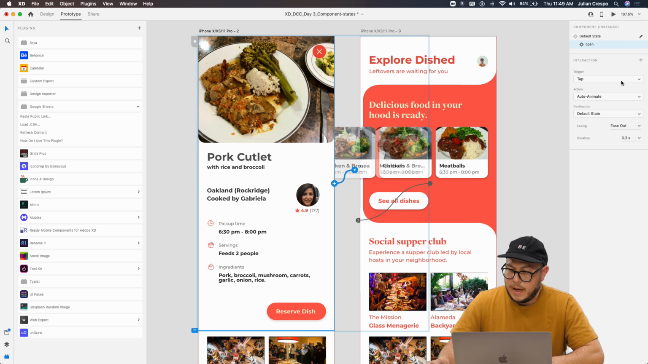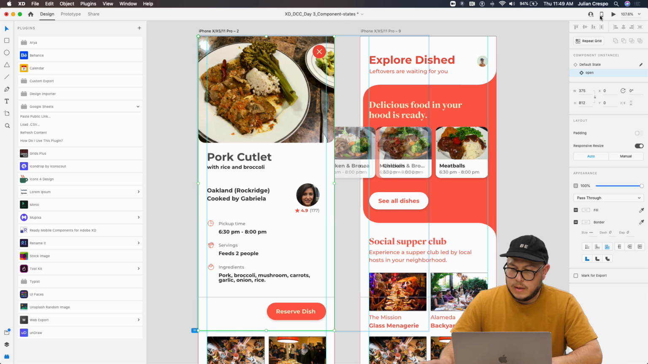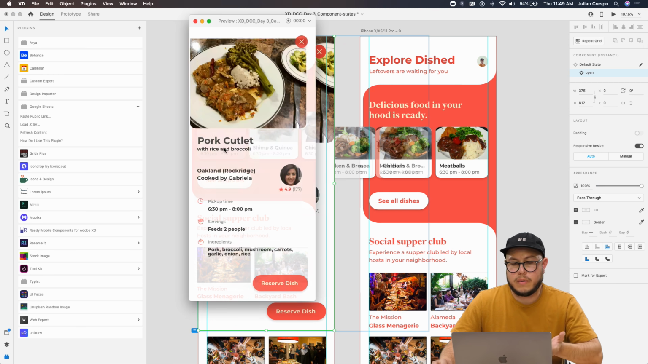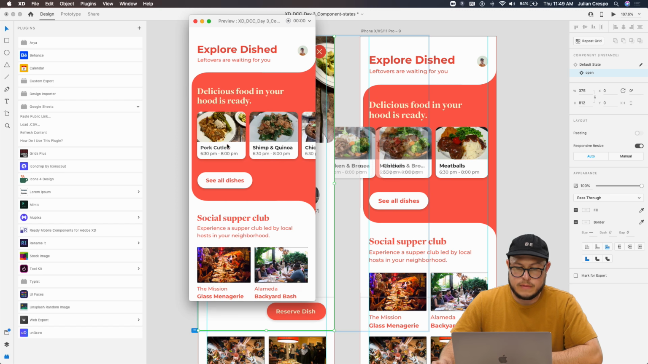If I go to prototype, it's on tap, auto animate, default state, 3 seconds. I could change that maybe to 6. Tap trigger. So you can change the types of triggers there too. And then let's take a look at it again. So it has more activity, more interaction to it.